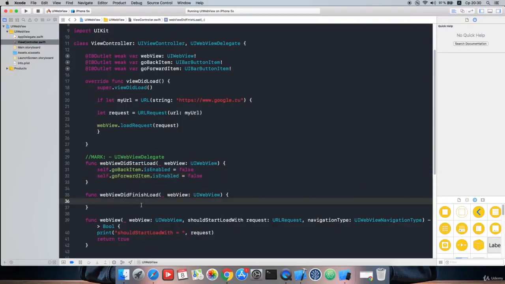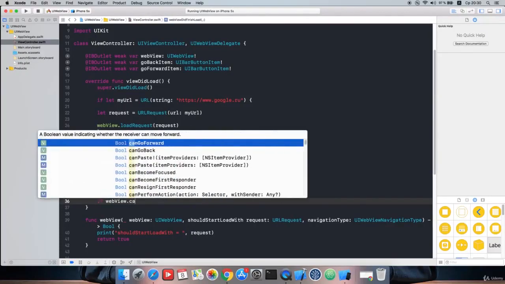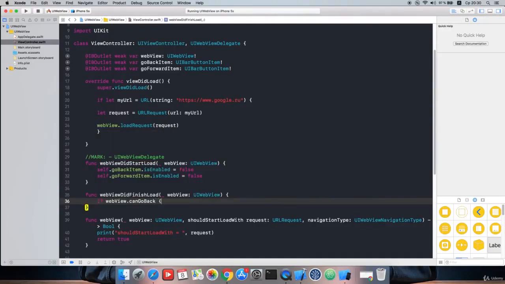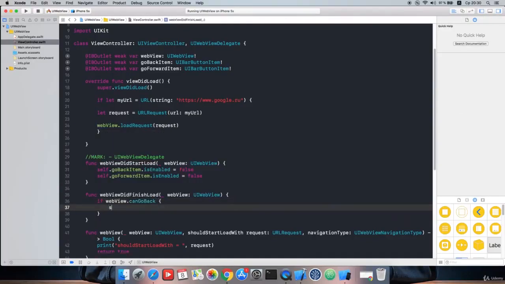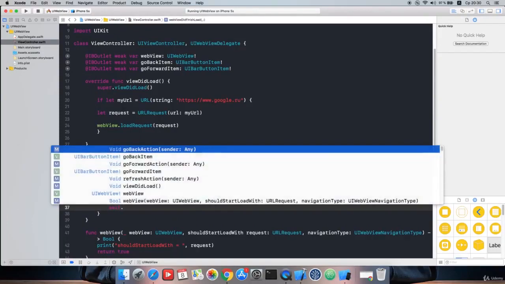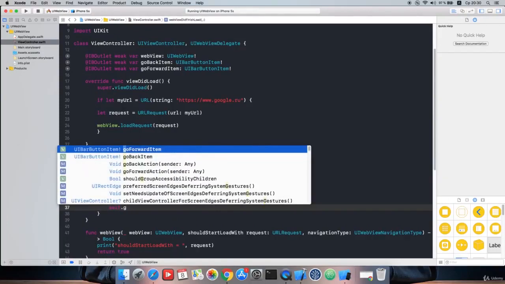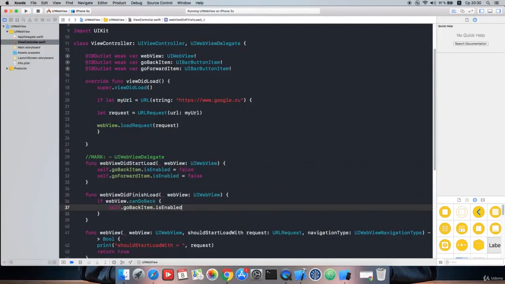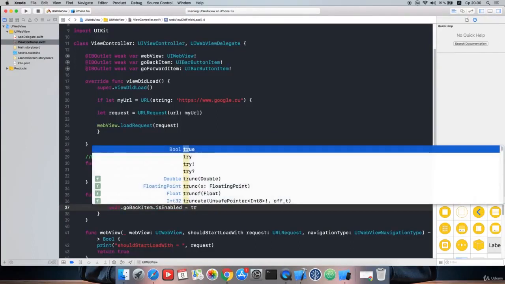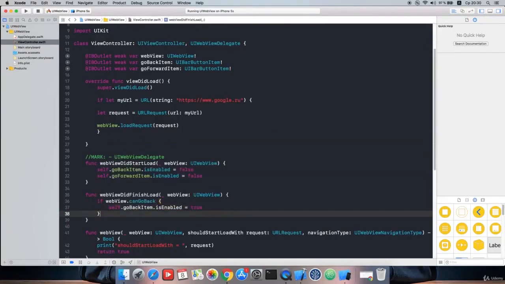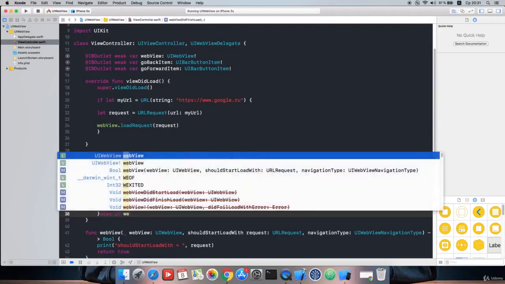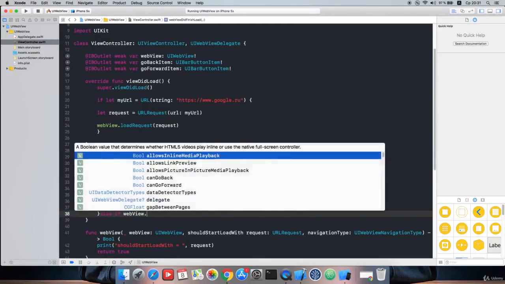Okay. When the download is finished, this method will work. If the view can go back, we will turn on the button to go back. Let's put self.goBackItem.isEnabled equal true. And add one more else if condition.